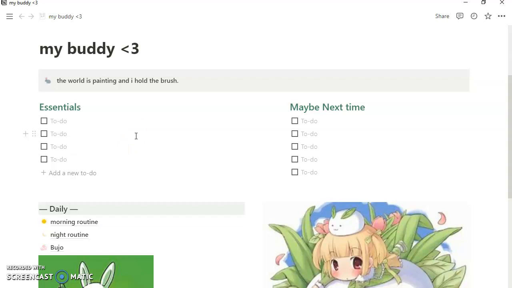So essential means all the items, or basically all the to-dos which I need to complete today, like all the work related things which I need to do today itself. And maybe next time means all the work related things which I will do tomorrow or maybe day after tomorrow, which are not really important. And also many of you don't know this feature.